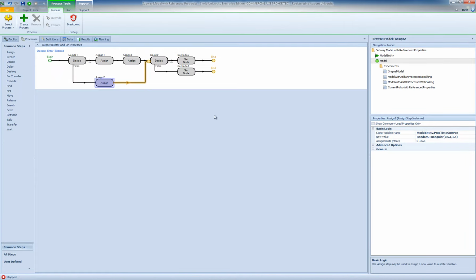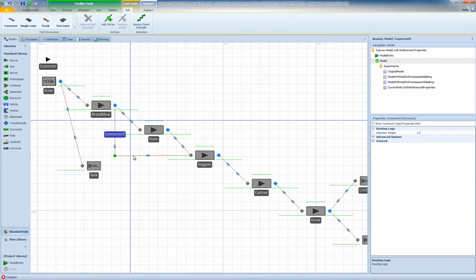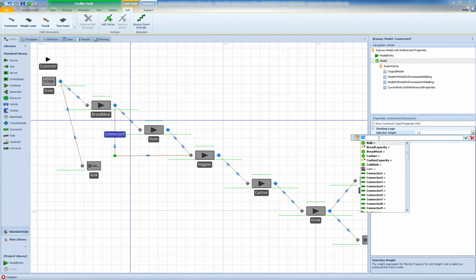So we know that the proc time on oven value for hot customers will be a value that is non-zero, triangularly distributed with these parameters. However, the value of the same state variable for cold customers will be 0. So I can simply go back to my model and use the selection weight here to tell Simio that I only want those customers that have a 0 processing time on the oven to take this route.